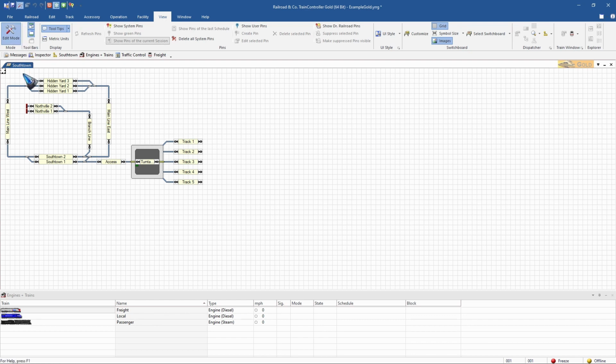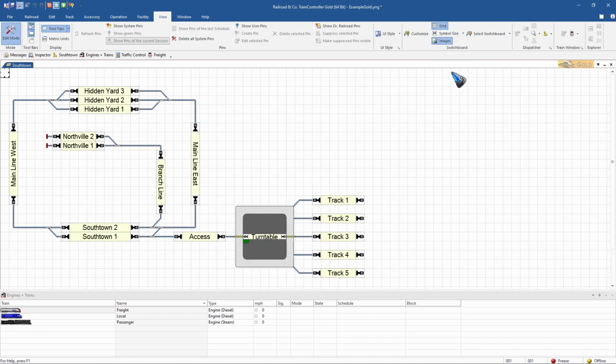What I want to do is first enlarge my blocks, and that can be done if the tab of the switch panel is active. I can change the symbol size over here, and we have a very small layout, so let's go for maximum block size.